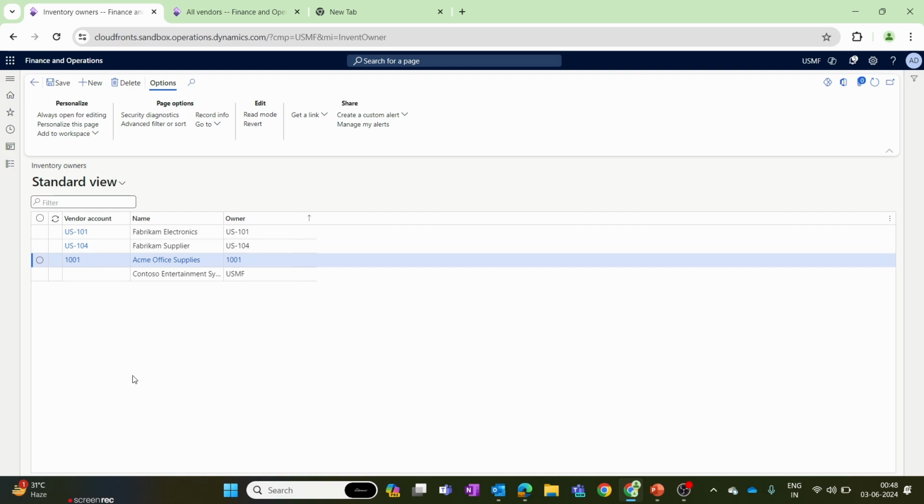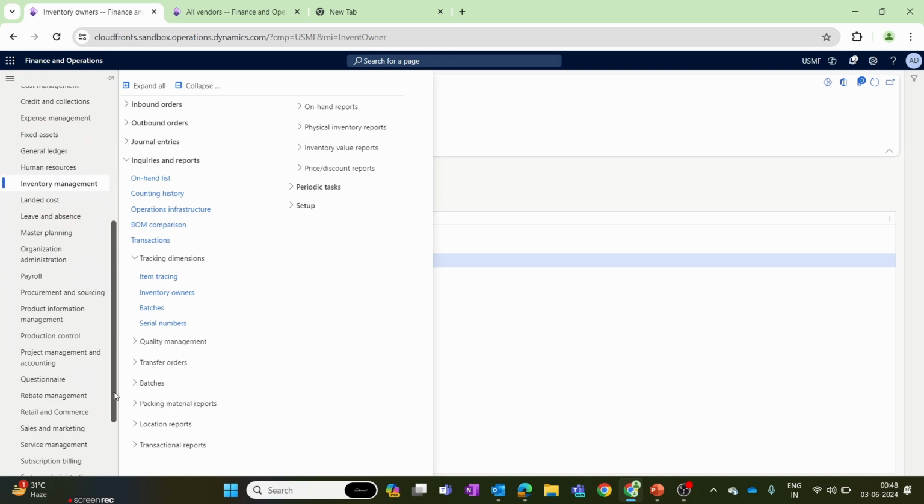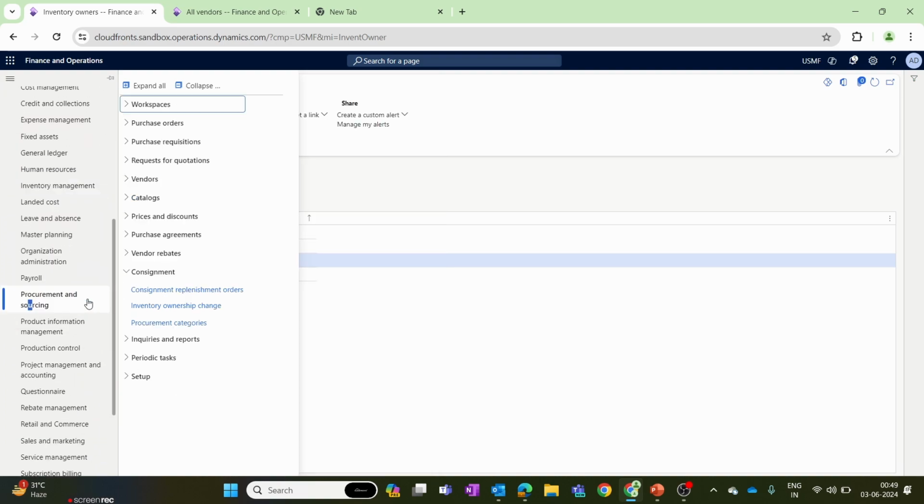So now let's start into the consignment process in Dynamics 365 Finance and Operations, which means that we first receive consignment inventory from our vendor to our consignment warehouse location. For this we navigate to the procurement and sourcing module. Under this we have the section of consignment. So we'll first choose the consignment replenishment order.